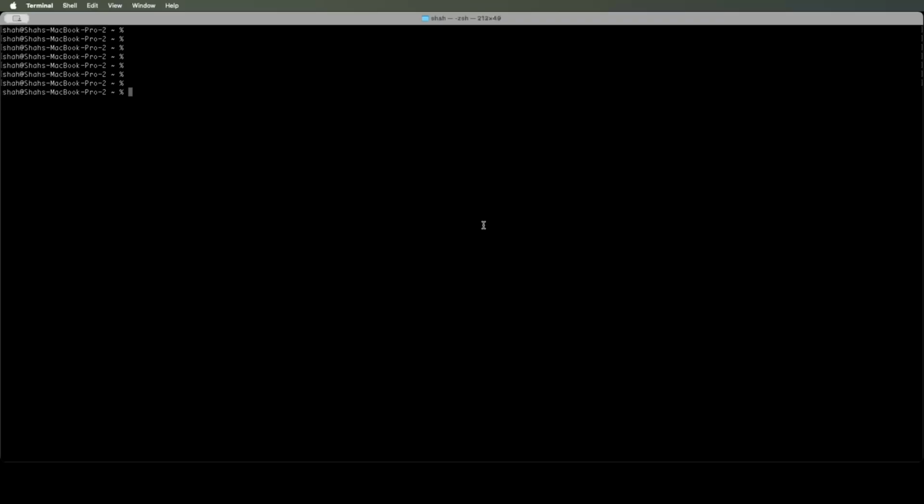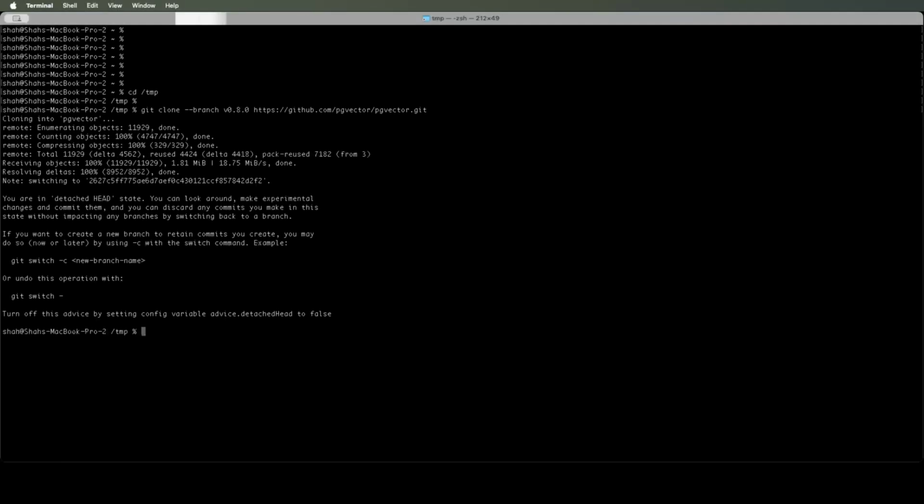From terminal, let's enter into temp directory. So we need to clone the repo of PGVector like this. So the PGVector repo has been cloned. Now we need to enter into PGVector directory.